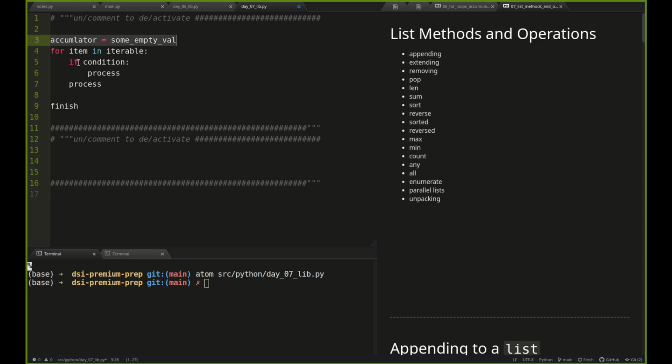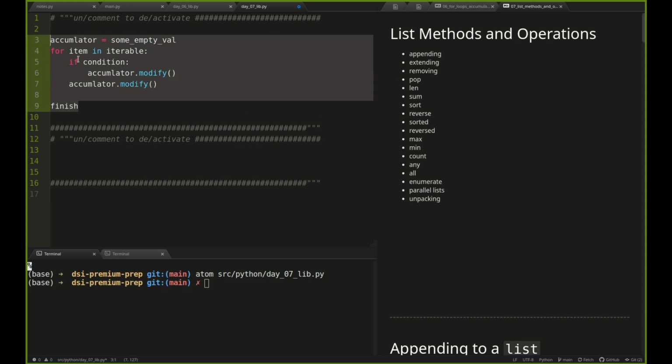So we have some accumulator, and this is something that we intend to modify, usually starting at something empty or 0 and growing its size from there. That's the typical pattern, right? So the accumulator is sort of our process. This is the modify. Well, we could do accumulator.modify in the case of a mutable accumulator, or maybe something else in the case of an immutable accumulator. But that's the basic skeletal structure.